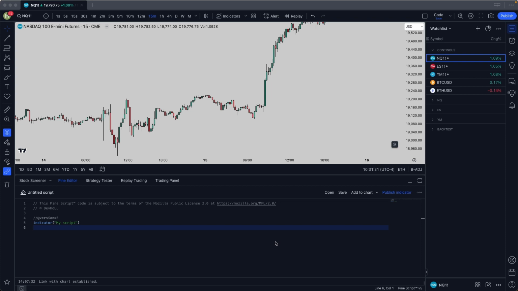Hey guys, today I'm going to show you how to code up a simple moving average crossover strategy within Pine Script. So basically it's going to be in two parts. The first part, I'll code up the indicator within TradingView, and the second part I'll be showing you how to code up the strategy, and we can backtest the data within TradingView.